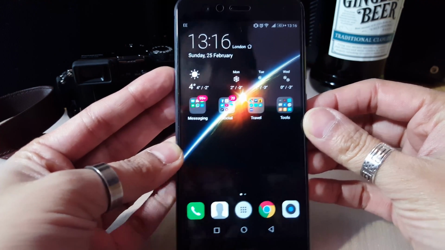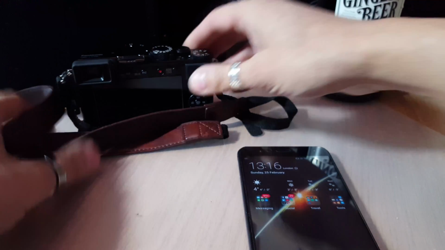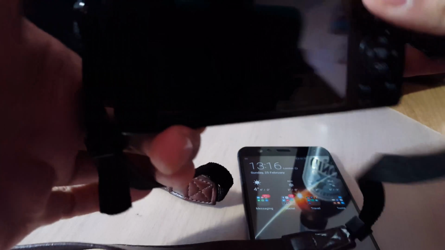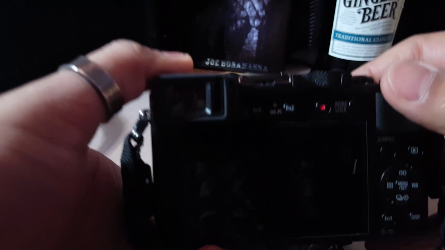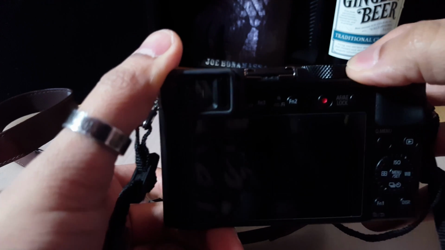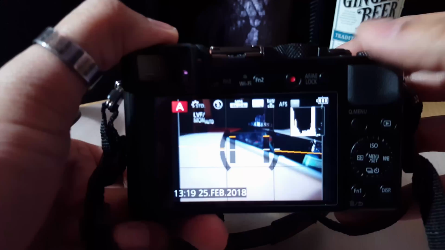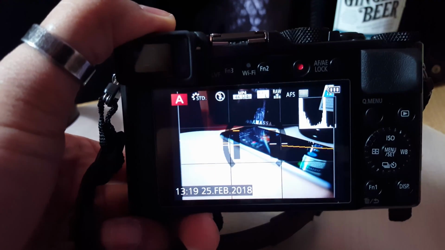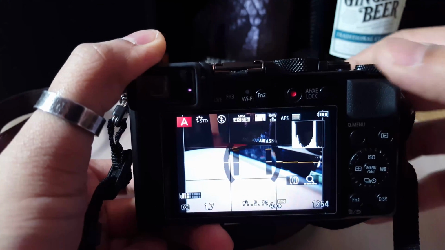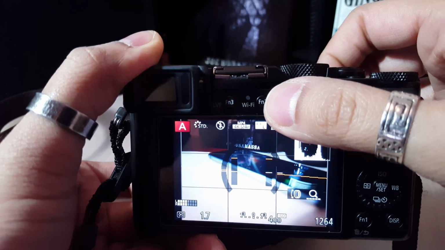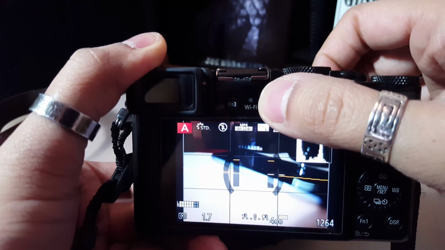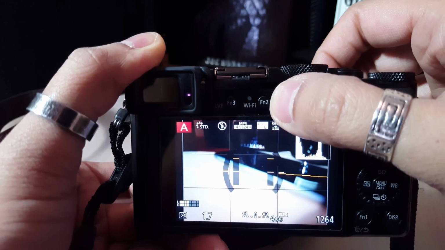Now, I will pick up the Panasonic camera. We're going to switch it on. So I've switched on the Panasonic, and there's two ways to enable Wi-Fi. You see this button here beside where it says Wi-Fi. I can hold this down for a few seconds and it will enable the Wi-Fi.